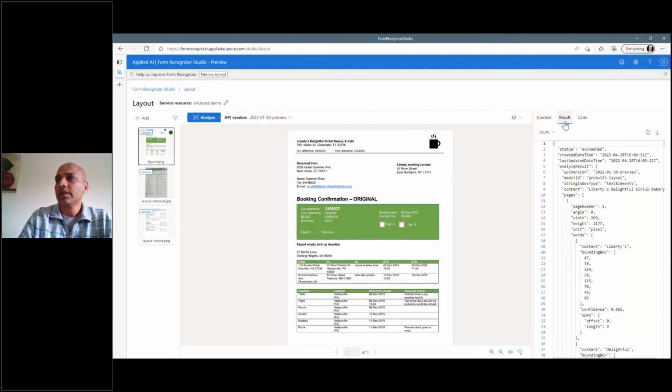So if you look at the result in JSON, you'll see that there's a number of different elements to it, right? So the first output is the pages, which is essentially the output from OCR.